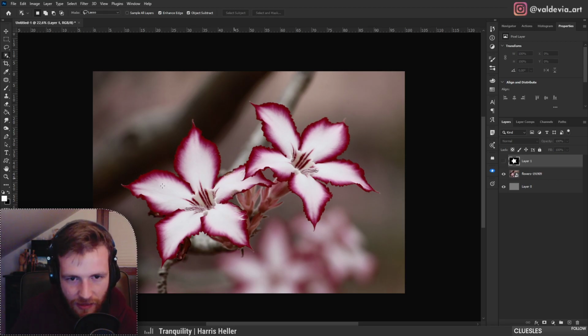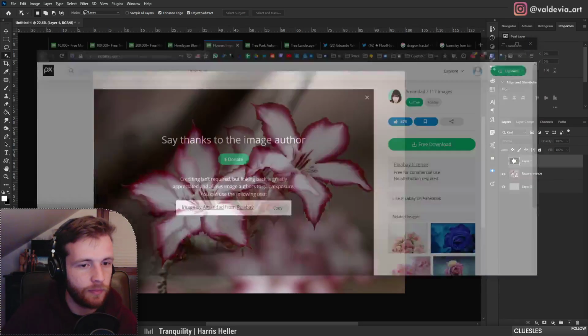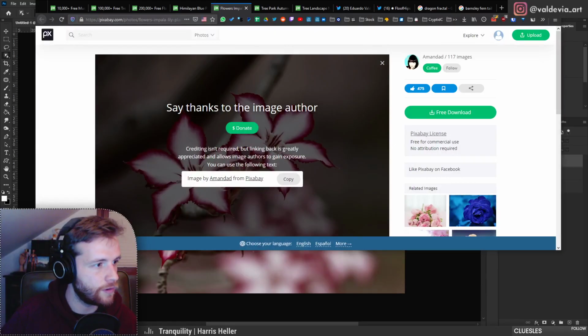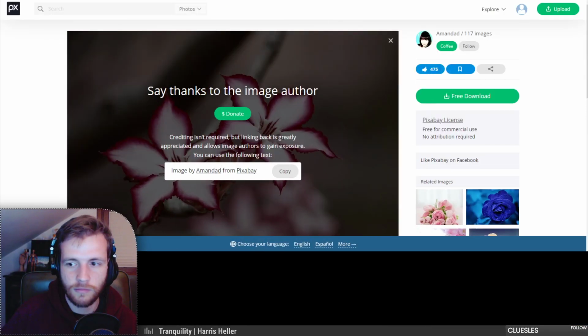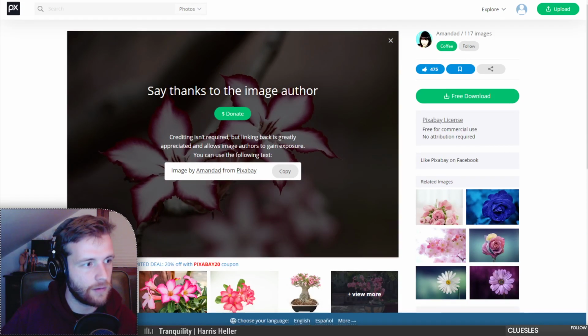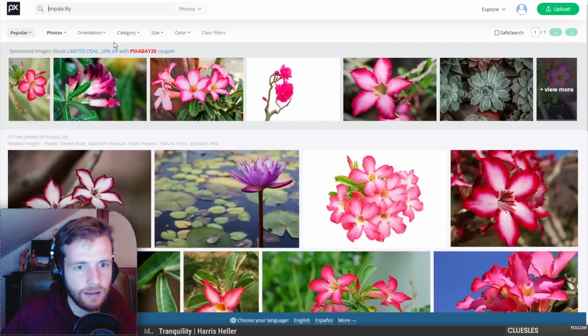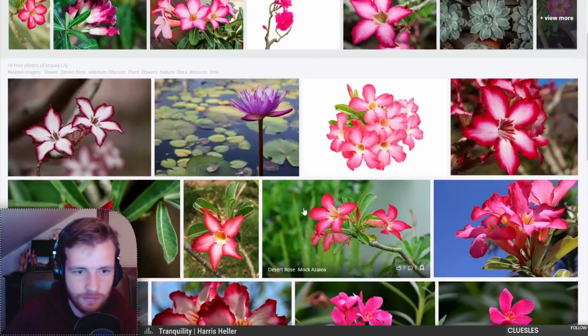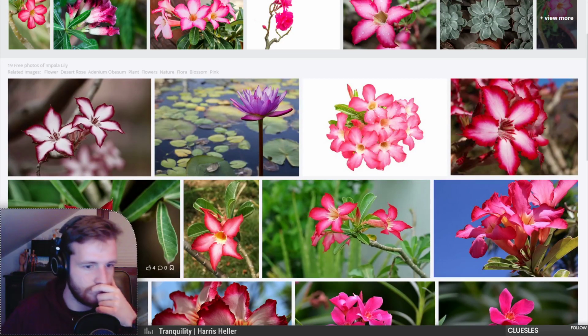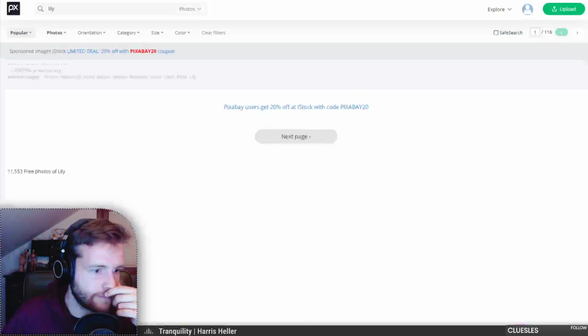Okay, I think it's this flower, it's the flower we need, but another picture of it, I think. So let's go here, browser. Don't know why I did this. There we go. What kind of flower is this? Impala lily. Okay. Any kind of lily, really.